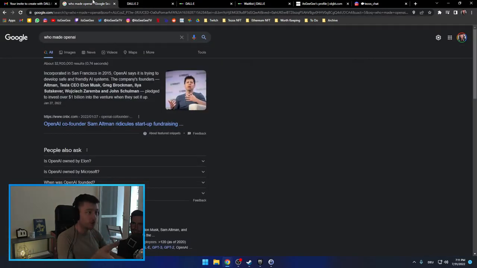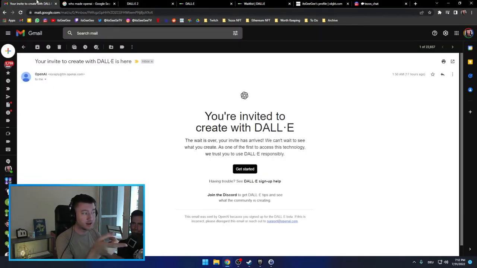So basically, what I googled right here is, who made OpenAI? Because OpenAI is what DALL-E uses. I don't know how they do it, if there are other things working together with it. I assume OpenAI is like a base. Anyways, you can see here that the company's founders are Altman, Tesla CEO Elon Musk, and Greg Brockman. You might know these names. You might not, but you probably know about Elon Musk. So just like a background thing, so you know a little bit about the background of OpenAI that DALL-E uses. And then, of course, there was DALL-E 1, but this is DALL-E 2. And as I said, I got invited and I wanted to show you guys what it looks like.